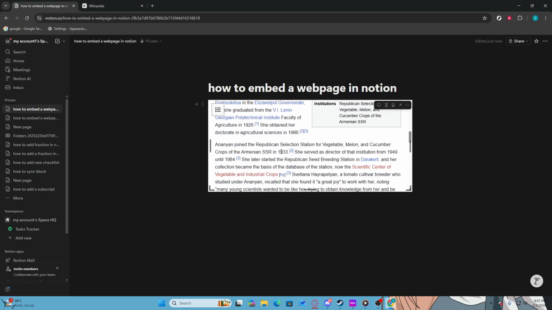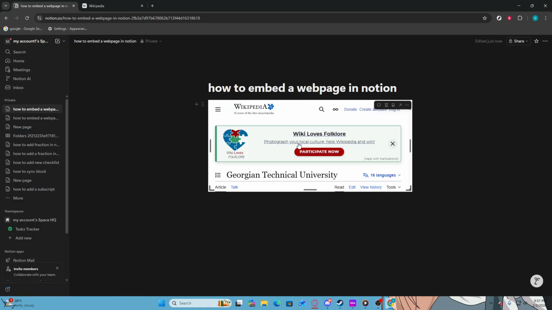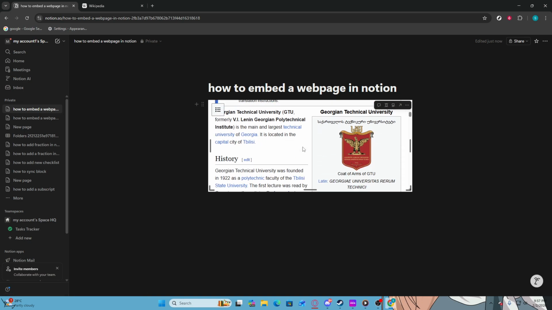If you encounter any issues during this process, consider checking your internet speed and ensuring that the website you are trying to embed supports embedding. Some sites may restrict this functionality, which could prevent the content from displaying correctly.